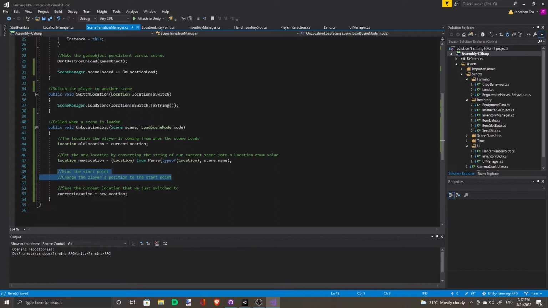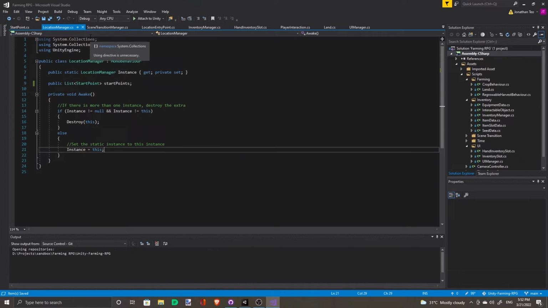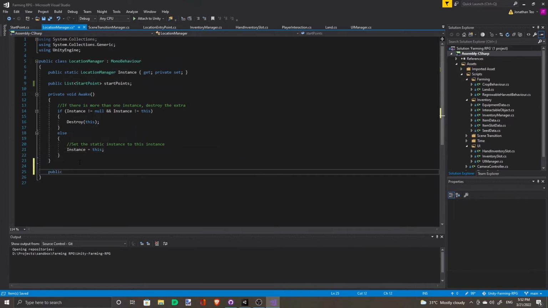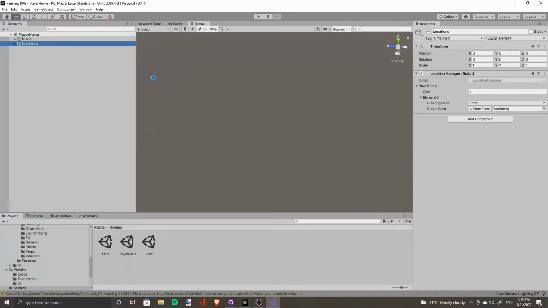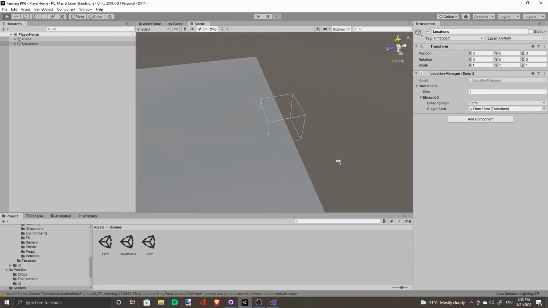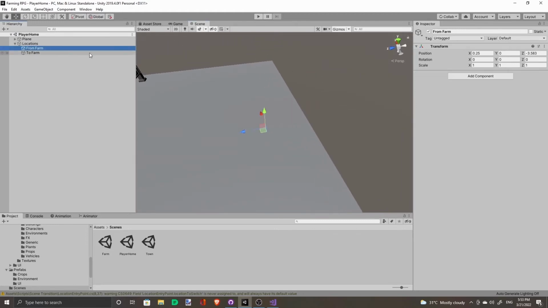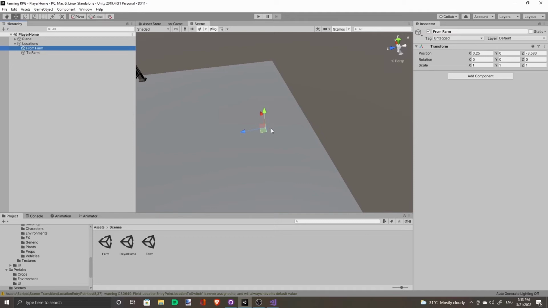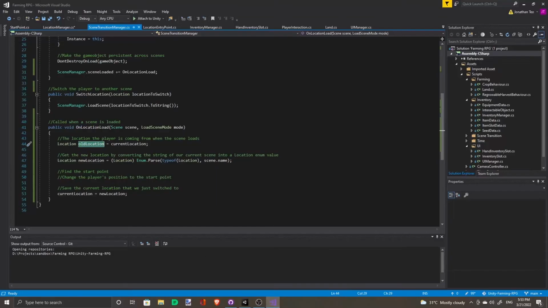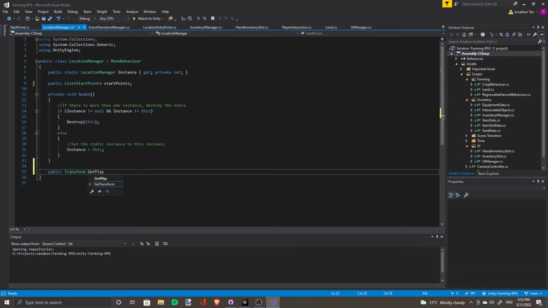Now to find the start point. Under location manager, we need a new function. The class will tell scene manager where the player is supposed to be. So for example, if the player is coming from the farm, scene transition manager will tell location manager the player is coming from the farm. Can I get the farm coordinates? And then location manager will say the player should be here right now. So that is what we're going to do. Get player starting position.